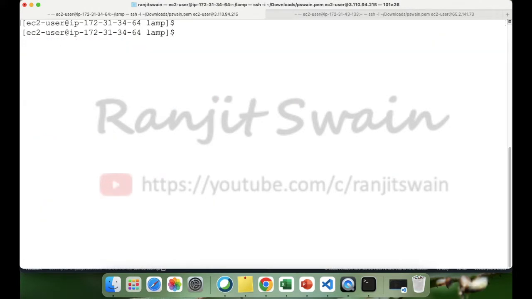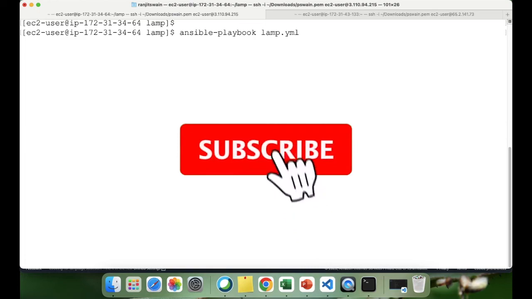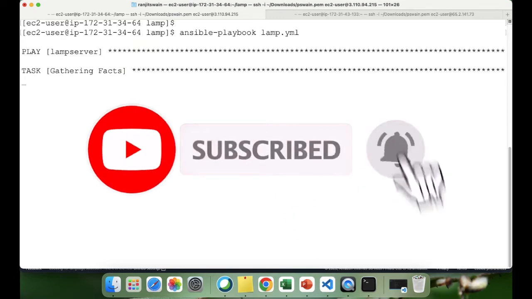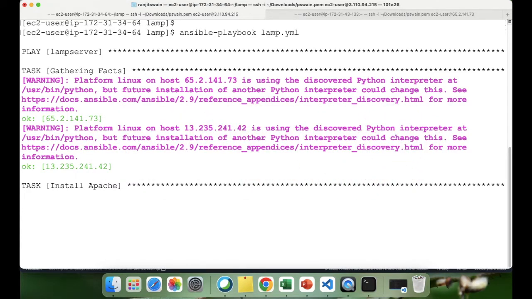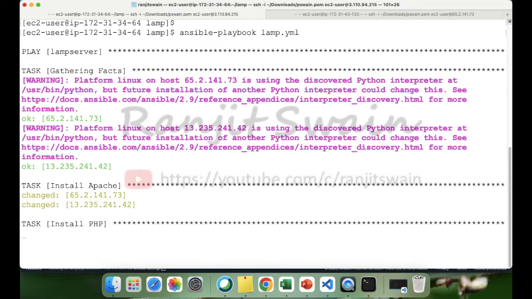Now let's go ahead and execute the playbook. Let me write ansible-playbook and the playbook name, which is lamp.yml. Now hit enter. If everything is written successfully, with no indent errors or typos, it will go through, install all the software, deploy our applications, and also create the database successfully.